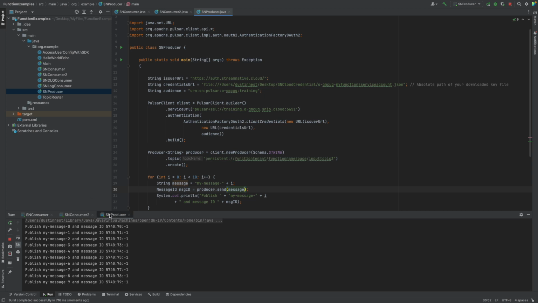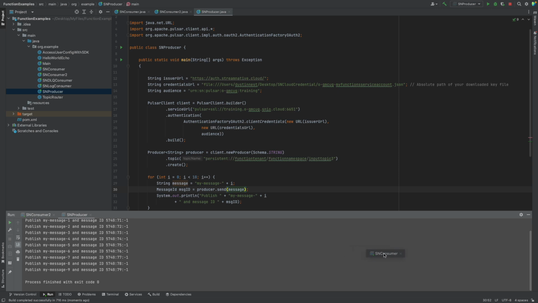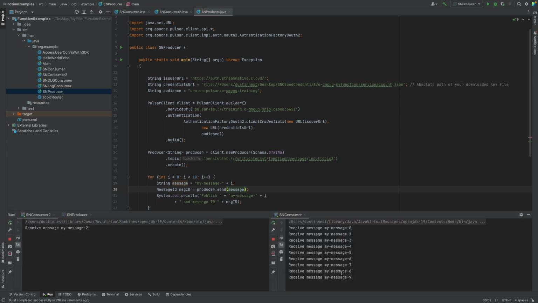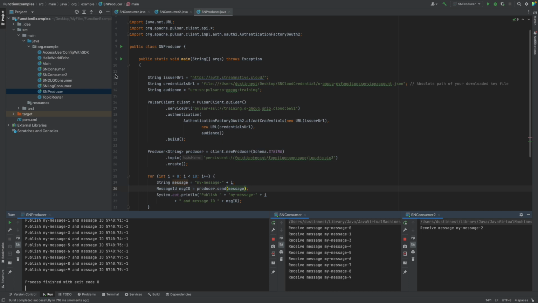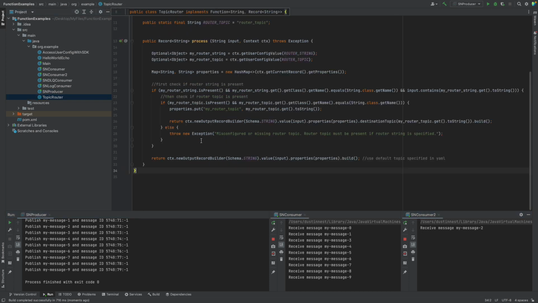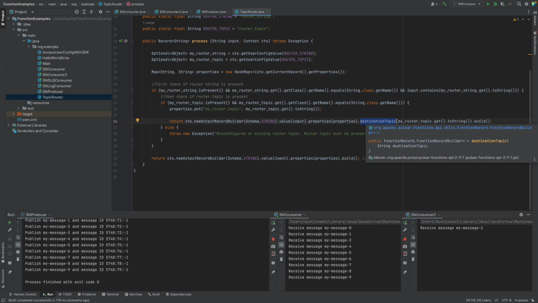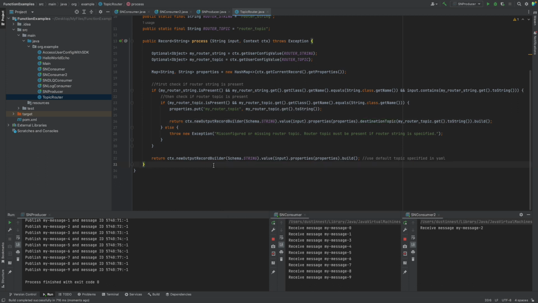So here I publish my 10 messages, and then I have my consumer here, which received messages 0, 1, does not receive 2, and then 3 through 9. And then my second consumer received message 2. So you can see how by using the 2.11 version of the Functions API, in addition to the topic router, this new output record builder and then specifying the destination topic, we're able to route messages to multiple topics. And if you don't specify the destination topic in the new output record builder, it just passes it over to the topic that's specified as output in the YAML file.